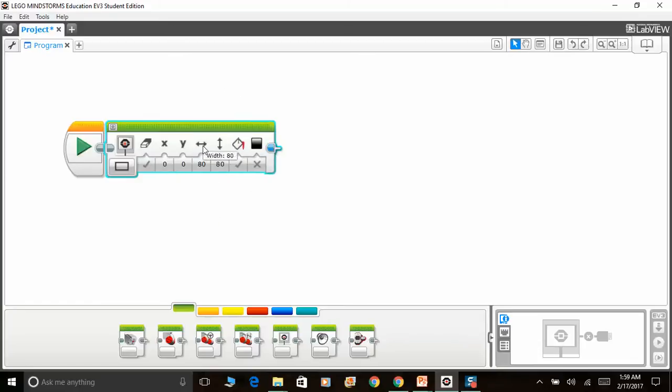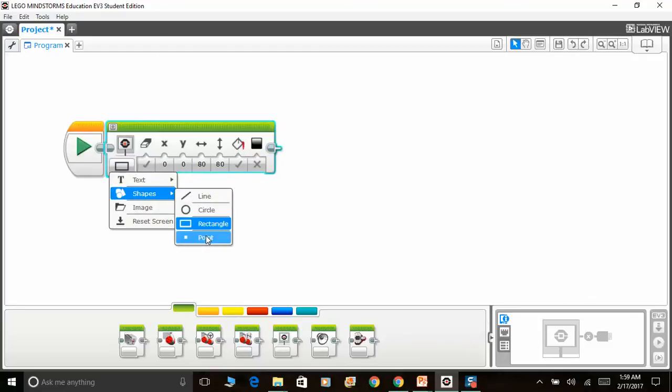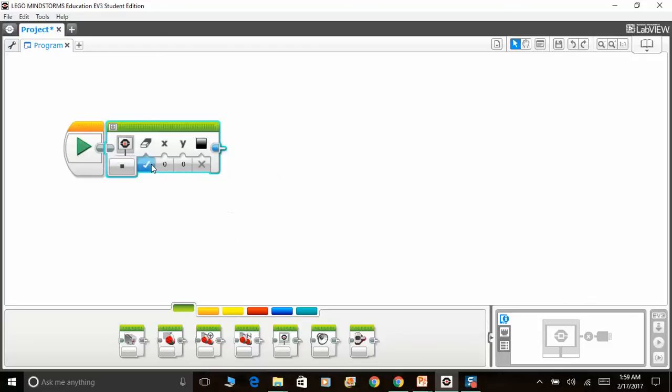Rectangle. So this is quite different. It has a width and a height parameter. And of course, we can select to fill this rectangle or not. And lastly, point. So this is just a single dot, I believe. So it will allow you to set one dot at this specific coordinate.